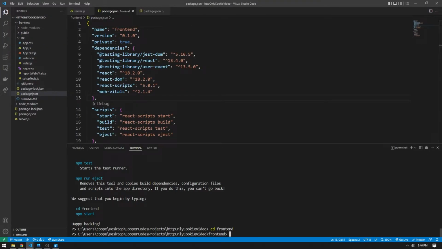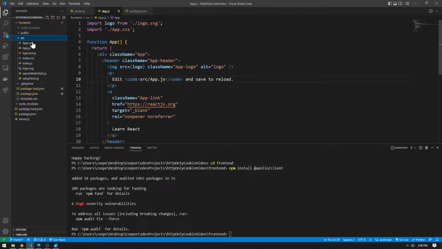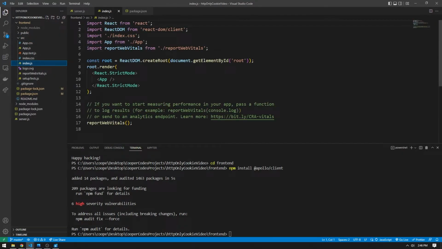Making sure that you're in the frontend directory, we're going to npm install @apollo/client. This is going to allow us to interact with our Apollo server and do the full Apollo Client setup. We're going to go to the src folder and go under index.js. This is where your React application gets started up, and it's where you'll see a lot of setup-related things, especially when it comes to Apollo.